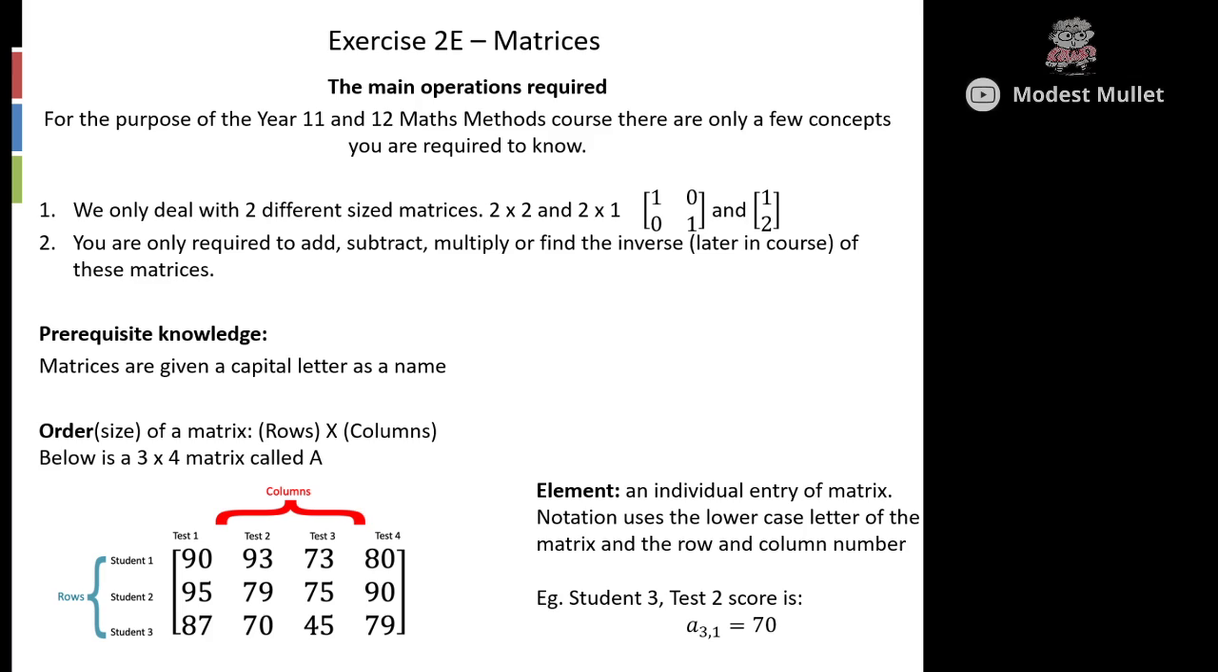Hello, welcome to this video where we look at matrices and matrix operations. This should hopefully be a review of what you covered in year 10 and year 11. So this should be pretty quick.